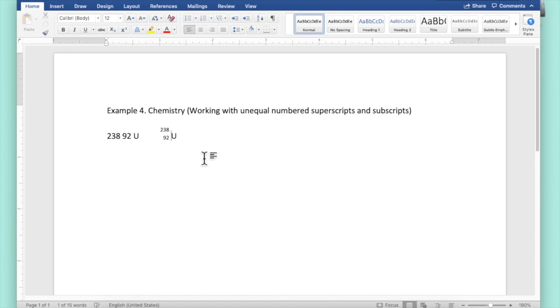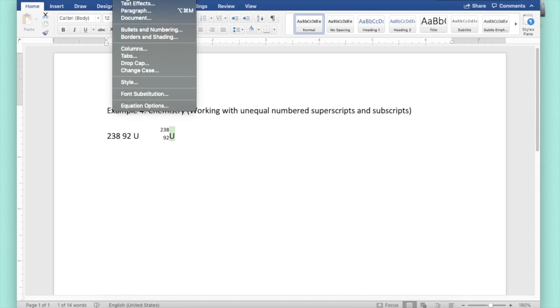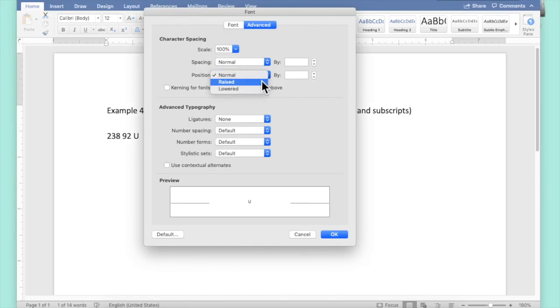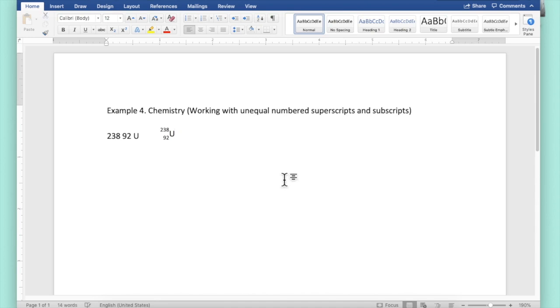Then you can close, delete the space between the U and the simultaneous superscript and subscripts. And then we can come up to the top menu bar, Format, select Font, and raise it 3 points, and press OK. And there you have it.